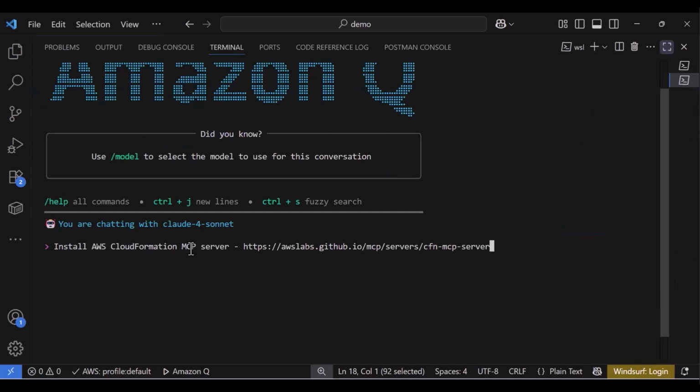Okay, so I'm going to say install AWS CloudFormation server, and I will give you this URL. Even if you don't give this URL, it should be okay. It will take a little bit of time to install this, but if you just give the URL, it might just be easier. So I'll just say enter.